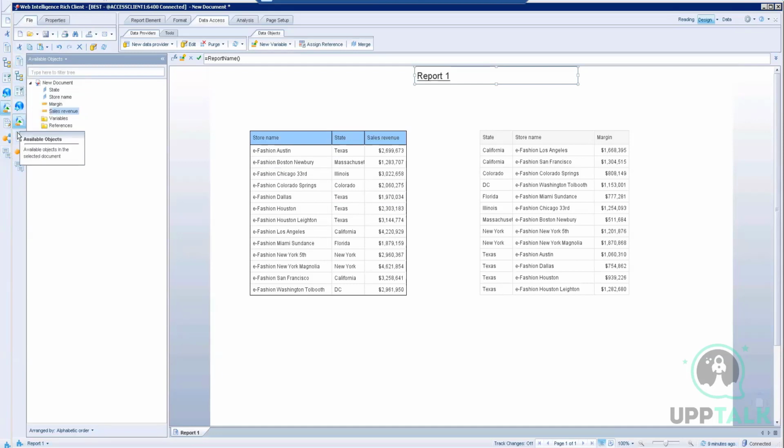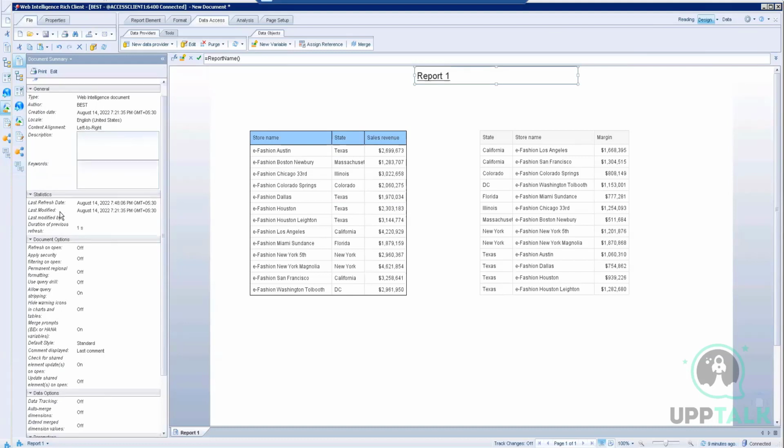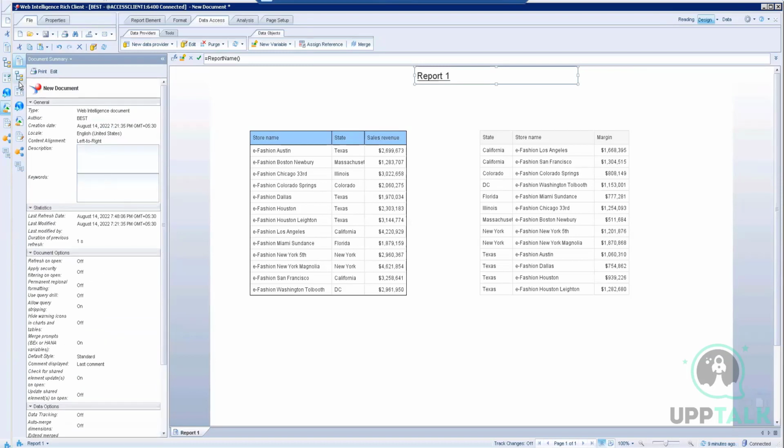So here we have several options. The first one is document summary. If you click on document summary, it will give all the information about the document, like who is the author, with which username we have created it, and what is the creation date. Today only we have created it, so August 14, 2022. It also shows the last refresh date, when it was last modified, and who last modified it. So everything related to the document history we can see in the document summary page.